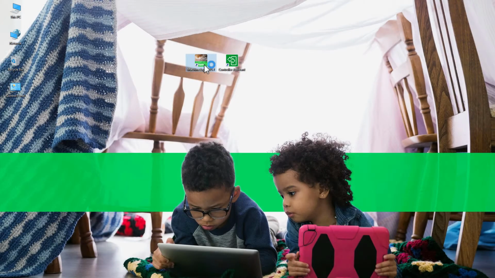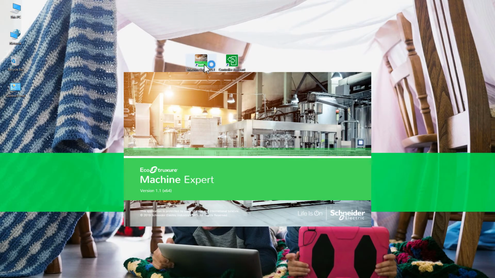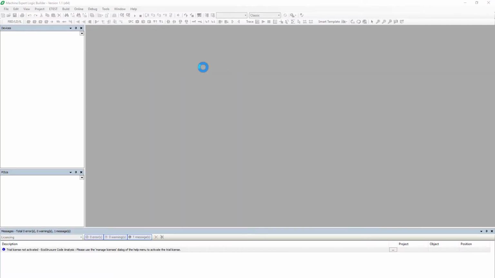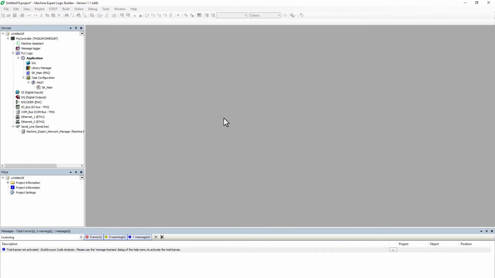Hello, in this video we will show you how to connect to an M262 controller in ASMA. Start ASMA and create a new project. Make sure the M262 controller is connected to your computer via USB.